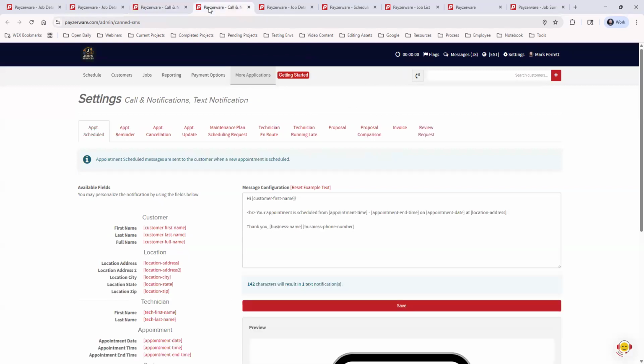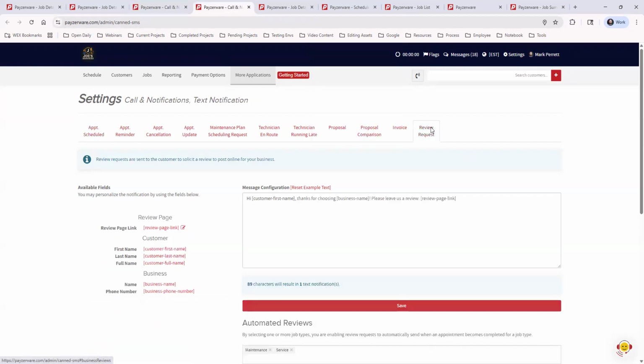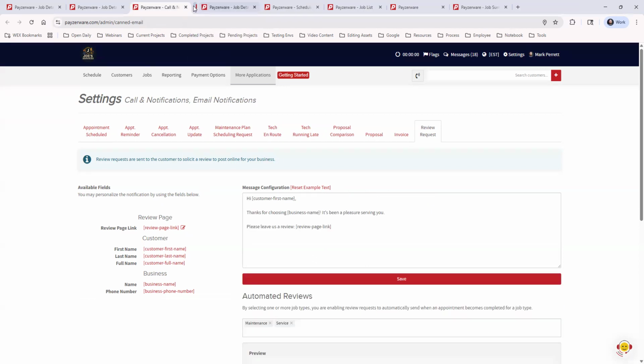And just also know you need to update it on both pages because the email notification and the text notification can be different if you want. If you want them to be the same, you can just make one and then copy and paste it into the other. But you do need to update on both pages.